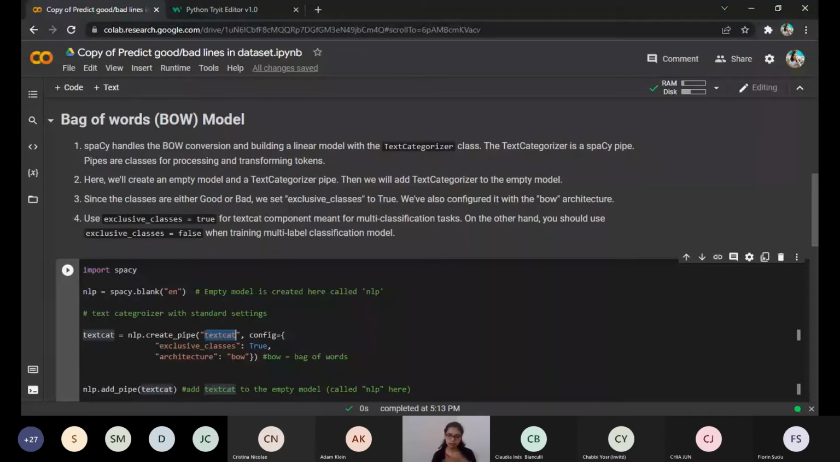Because this particular demo is based on a classification task, right? We have good and bad. So for that we have set it to true. And the architecture that we are going to utilize here is bag of words, right? So you see, we didn't implement anything. We just use this nice wrapper package, spaCy, and everything will be taken care of for us.